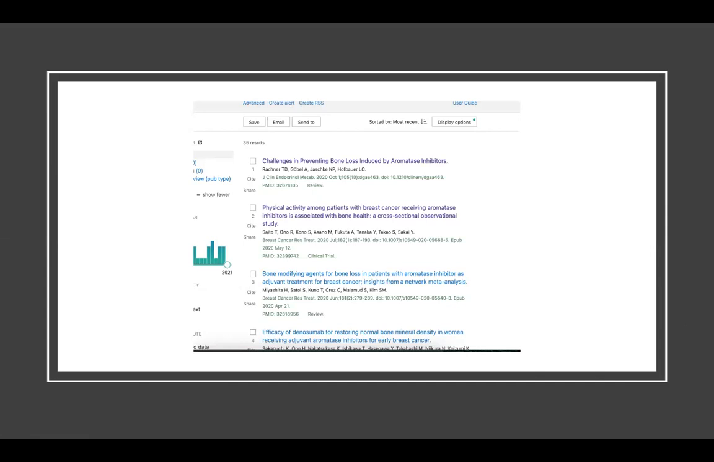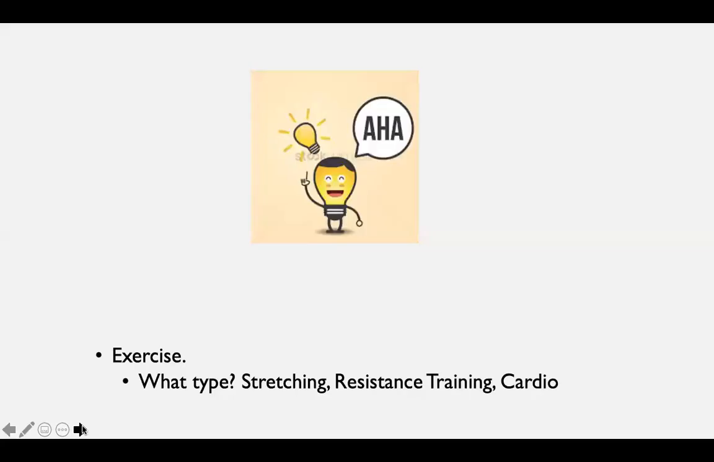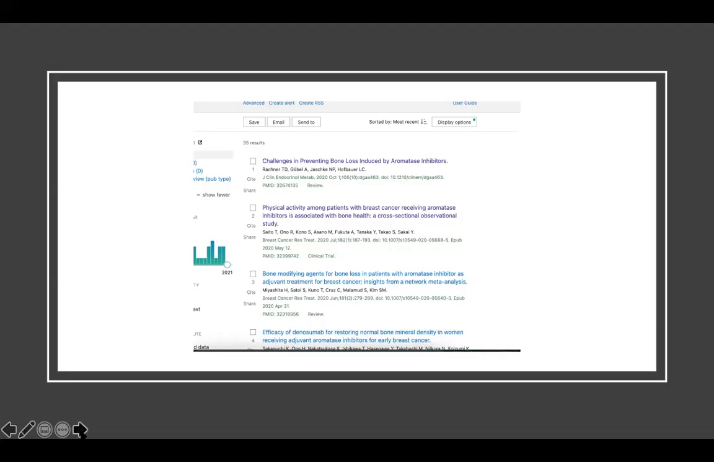Maybe I just want to look at aromatase inhibitors and bone modifying agents. This is where we're playing. We're still in the playing stage. But for now, I'm going to focus in on physical activity.